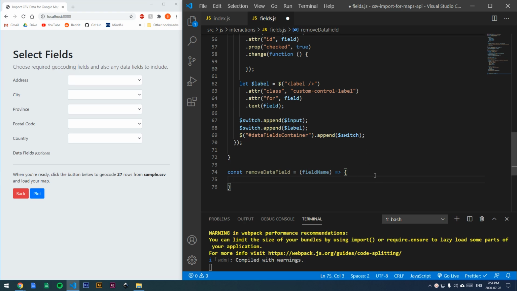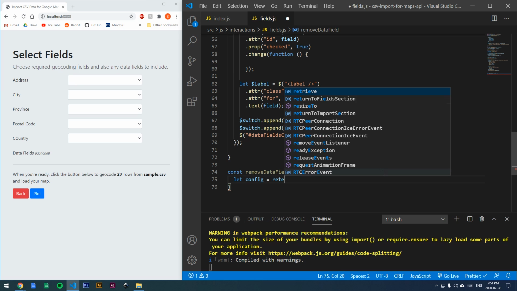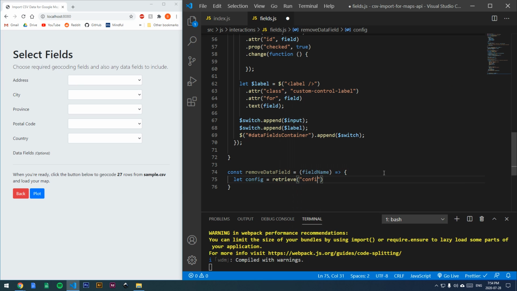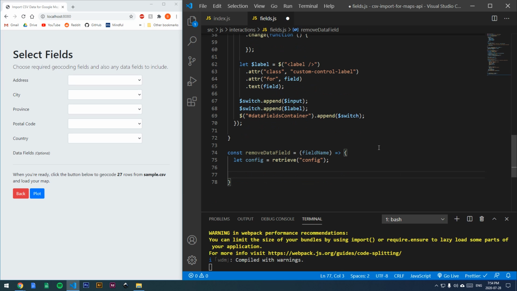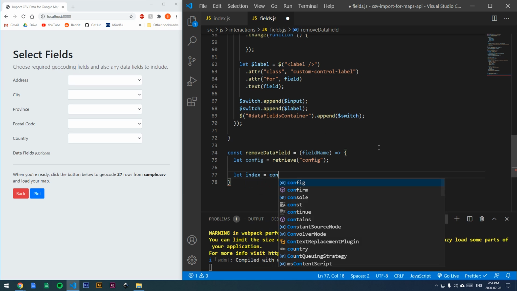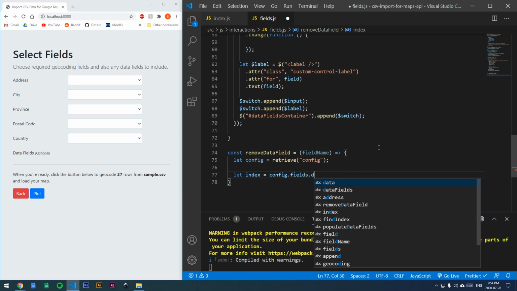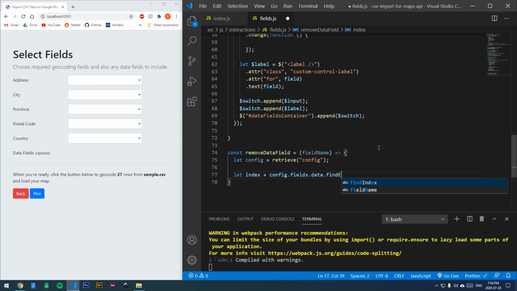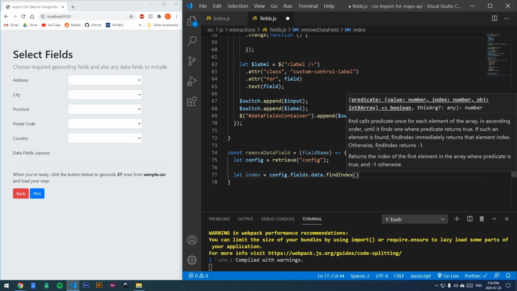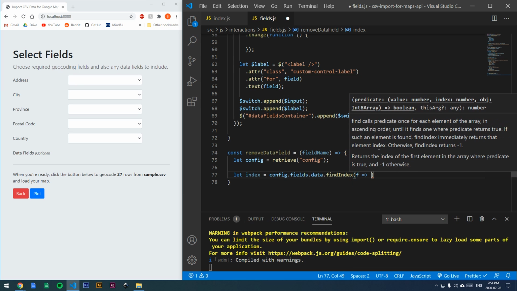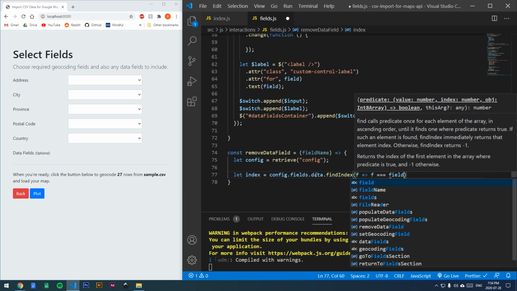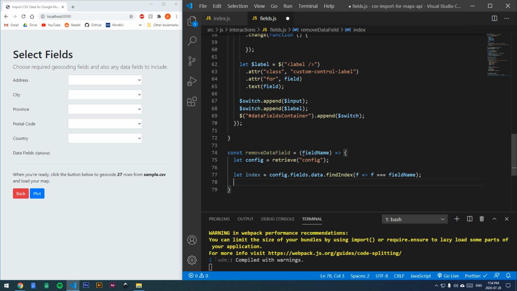So if the user flips the switch to turn it off, we want to actually remove the field from the array of data fields in our config object. So we're going to first retrieve our config object as usual. And then we're going to loop through, and we're going to try to find the index of the field that matches the name of the one that we flipped. So find index of the field, and if the field within the group of all the data fields is equal to this field name that we passed in, then we're going to find it.